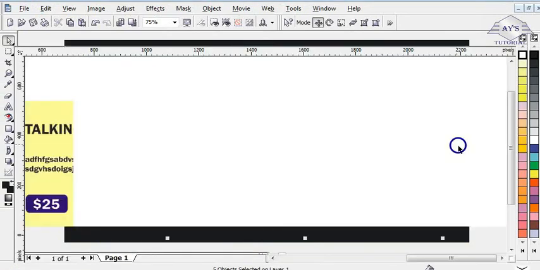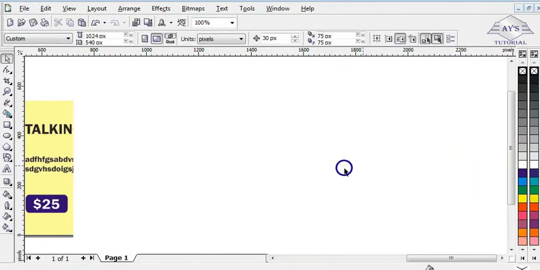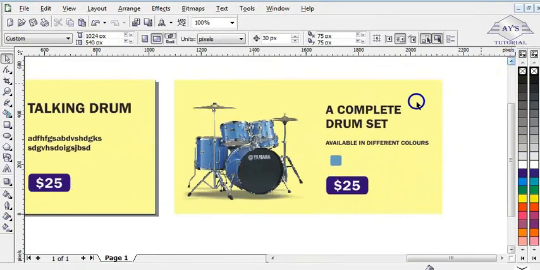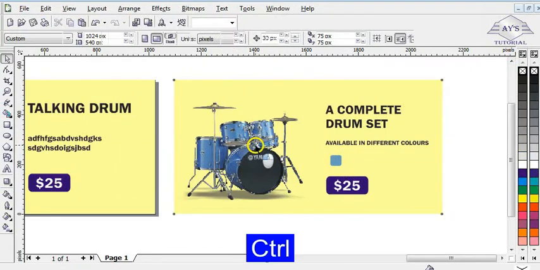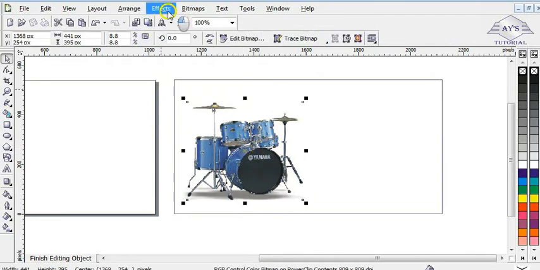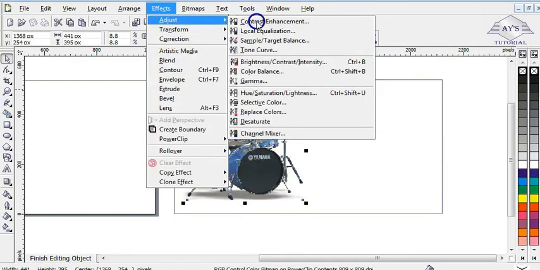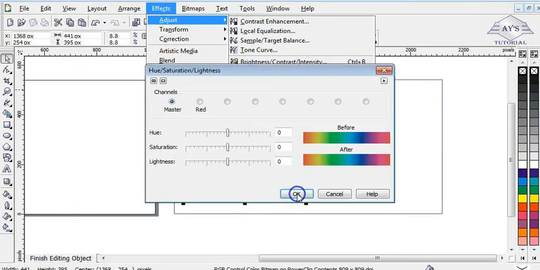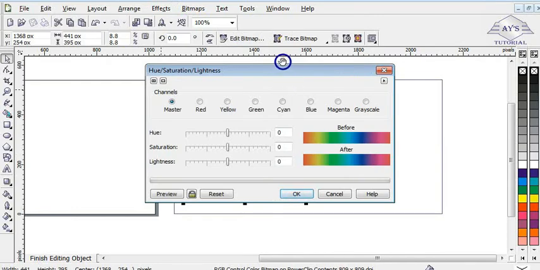Then now, we said available in different colors. So we need to add like three colors just to show your audience that it is truly available in different colors. So how are you going to do it? We need to change this drum color. So I'm going to go to effect, then adjust, then hue/saturation/lightness, or you press Ctrl Shift U on your keyboard. So now it's going to bring out this dialog box.